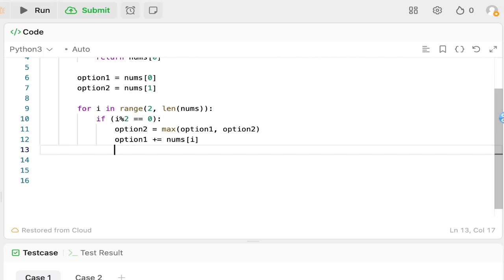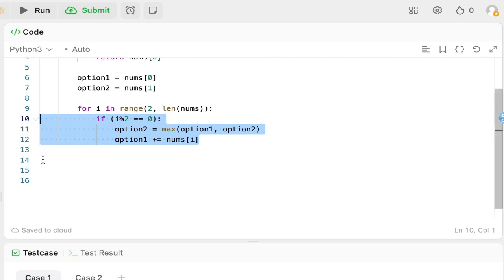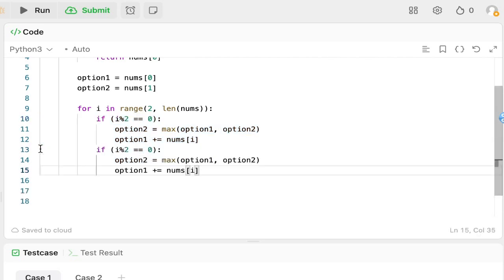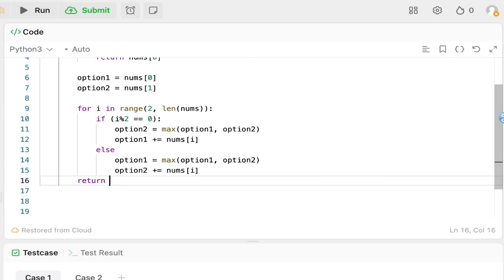If the index position is an odd number, we will do vice versa. Let's do that. Let's copy this. If it is the else condition, we will do option 1 as max of option 1 and 2 and option 2 as the sum of option 2 plus the index element. Now at the end we will return the max of option 1 and option 2. Return max of option 1 and option 2.